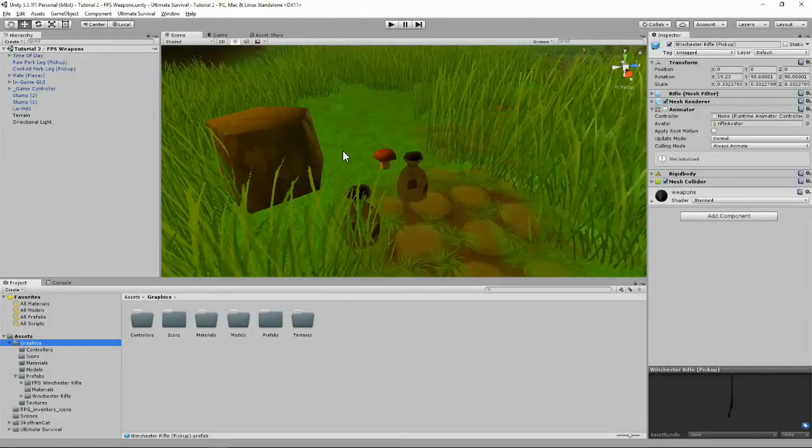Hi and welcome back to the next tutorial for Ultimate Survival, and in this tutorial we're going to be adding our own custom FPS guns. Well, it's a gun with arms attached to it. We're going to make a new item pickup for our gun, and we're going to also add some custom properties, so it's going to be a fun tutorial.